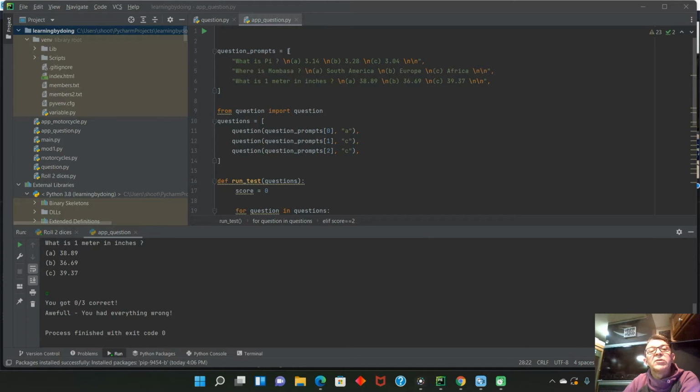First, you can see I start with question prompts equals, and then the square brackets. That's a list. And you can see each question is separated by a comma. The first question is, what is pi? And then we put a new line in, a line shift, and then A, 3.14. Option B in a new line is 3.28. Option C in a new line is 3.04. And then we put 2 line shifts in after that. And then comes the next question. So these are the questions the user will be prompted one by one.